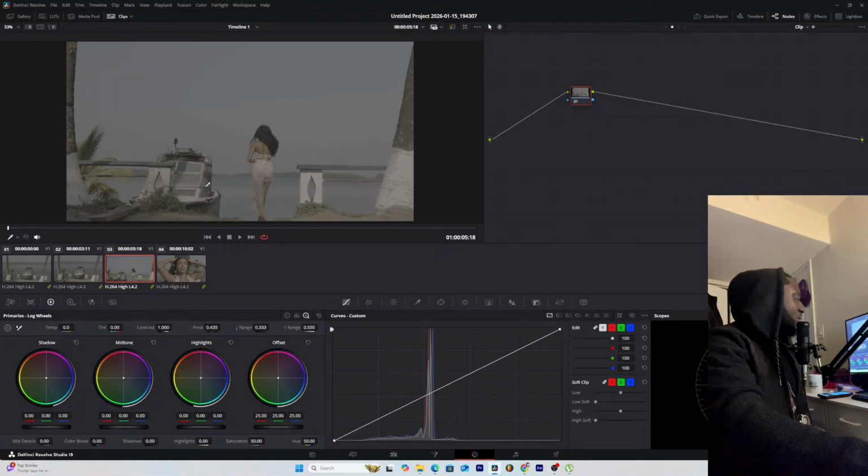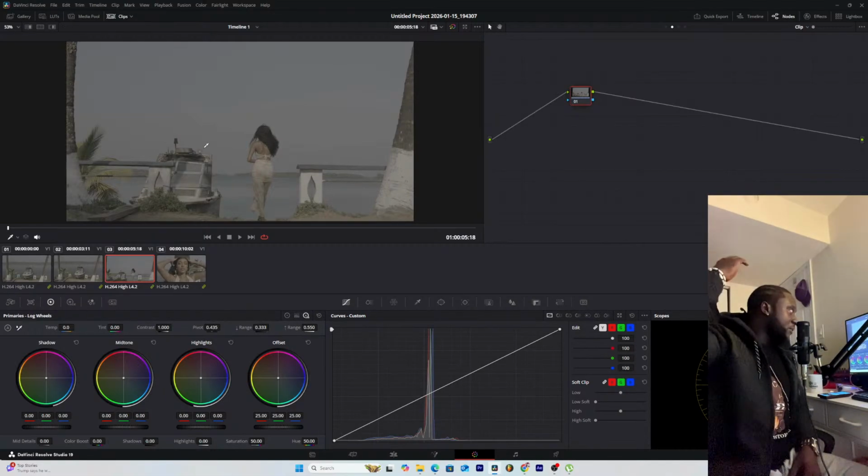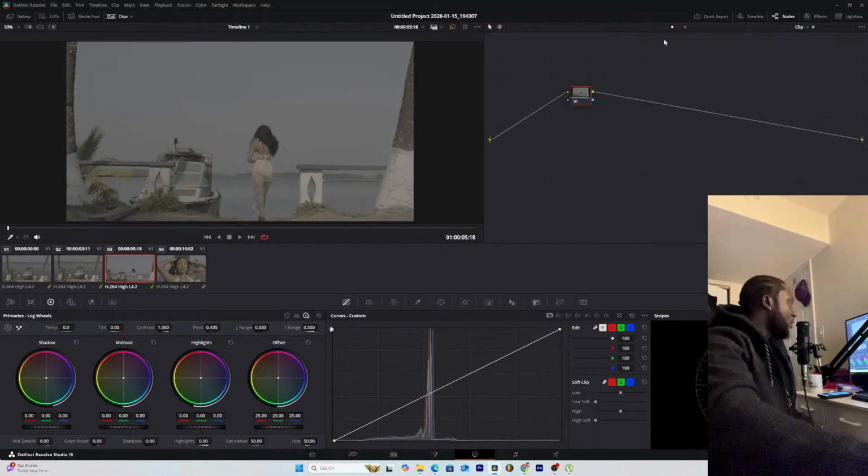You see, no contrast, no colors. It's just flat, almost like white and black with a little color. So this is what we're talking about when we talk about log files. So how do you transform a log file?